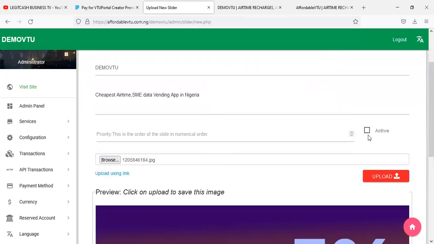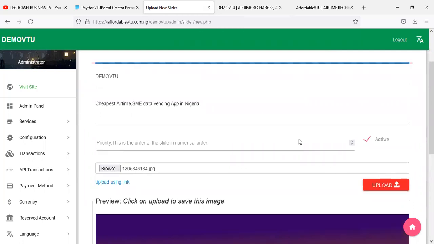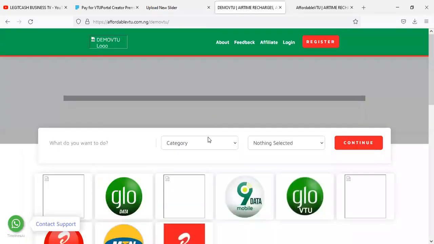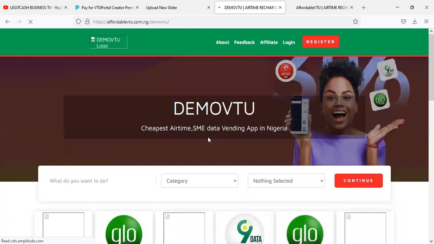Then I'll click here to make it active. Then click upload. Then I wait for it to upload. Then if I go back and refresh, I use F5 on the system. I'll now have something like this. Wow, this is getting interesting, isn't it?